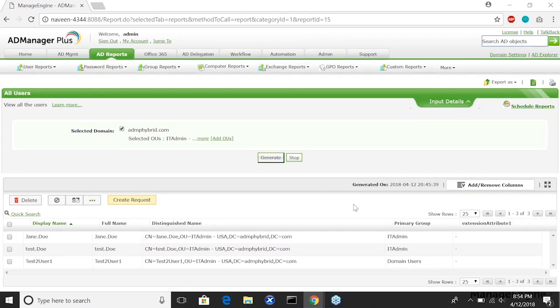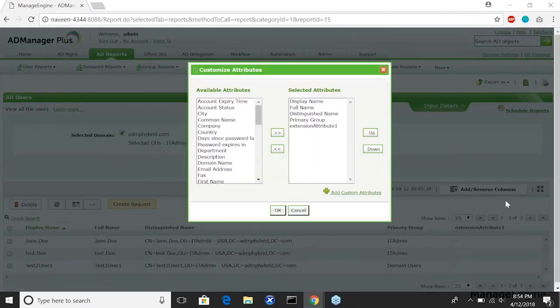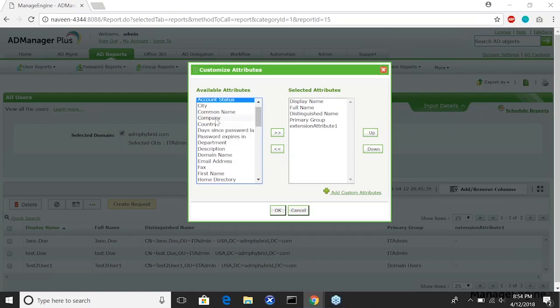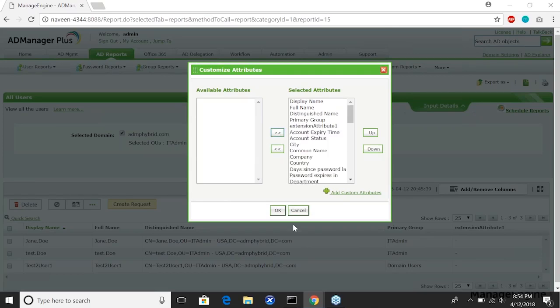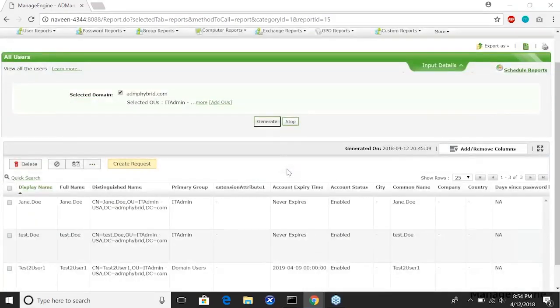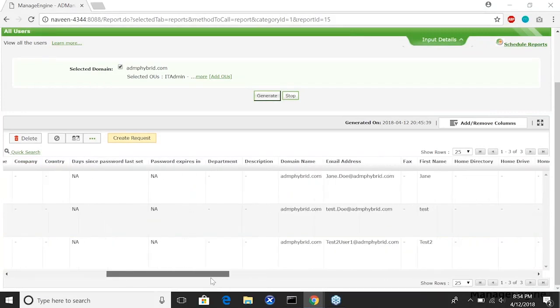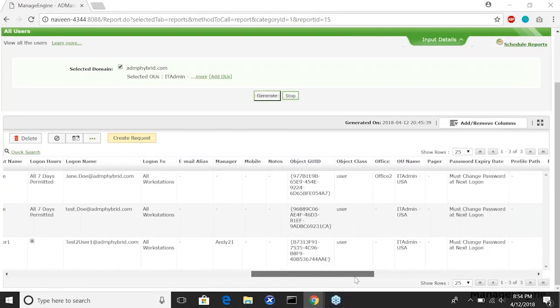If I want to view some other details of this user, then for that I can choose the add or remove columns option here. If I select add or remove columns, now I have a list of all the attributes that can be viewed for this user. All of these attributes can be added to the report, and they will be visible in the report. So I click OK. Now you can see that all of these attributes are visible to me.